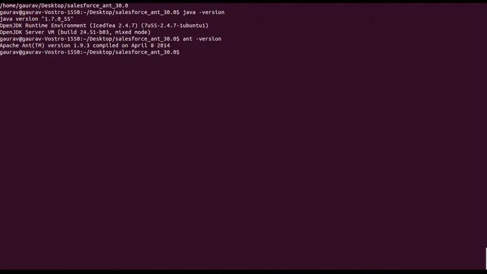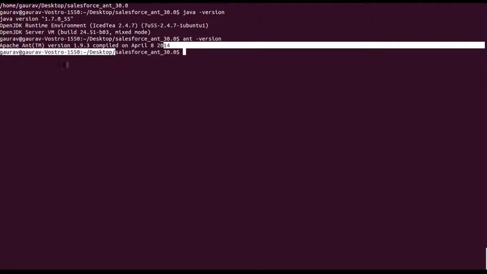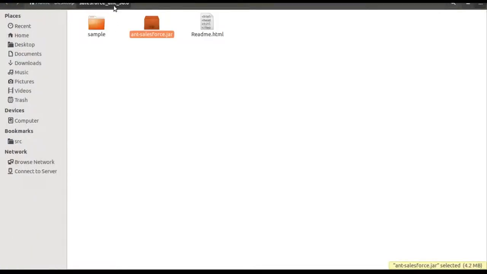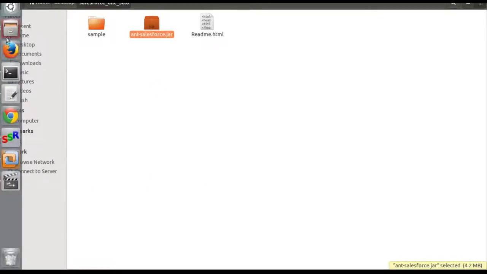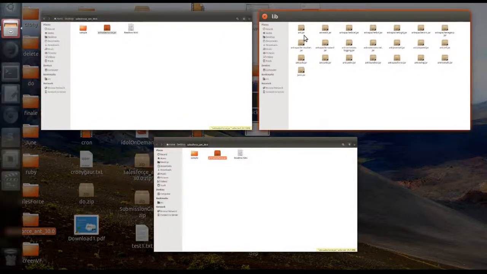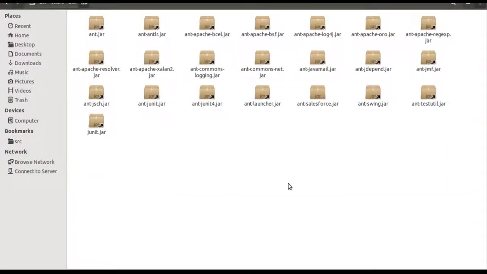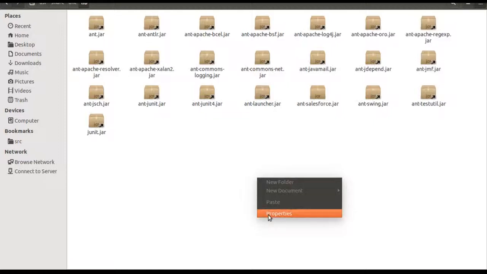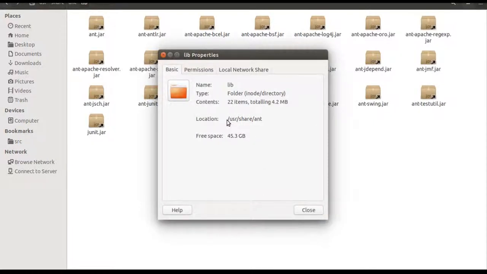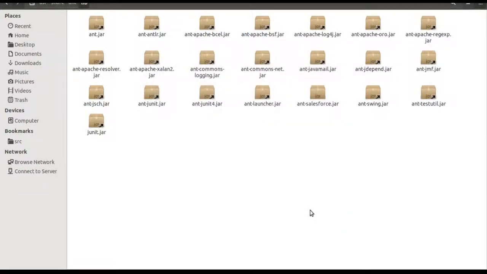Next, go to the My Submission folder and unzip that folder. Inside that folder, go to the salesforce_ant_30.0 directory. Copy the Ant Salesforce jar and paste it into your Ant installation's lib directory. The lib directory is located in the root folder of your Ant installation. I have Ant in its default location in Ubuntu. The default location is /usr/share/ant/lib, so I copied this jar to this location. You need to be a root user or copy it through the terminal using sudo.